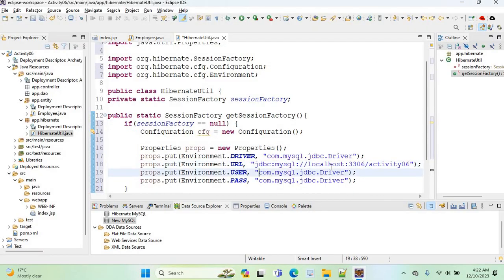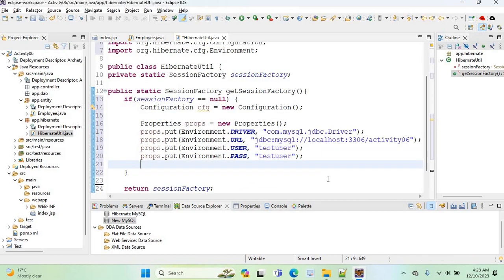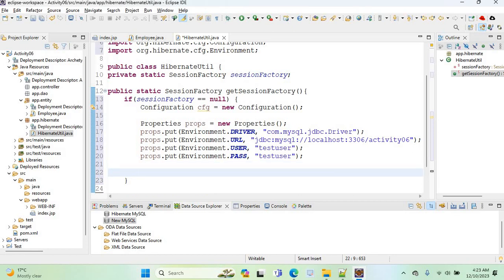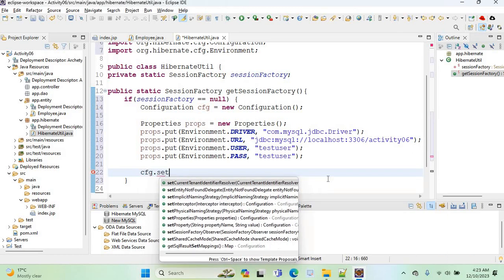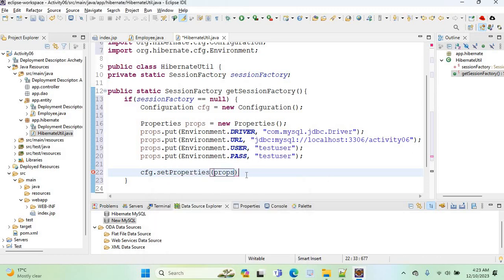And now the user is test user, and the password is also test user. So now the environment properties, I have set these properties. After that we need to add these properties into our configuration object. You can use the set properties method, and we can set these properties into the configuration.